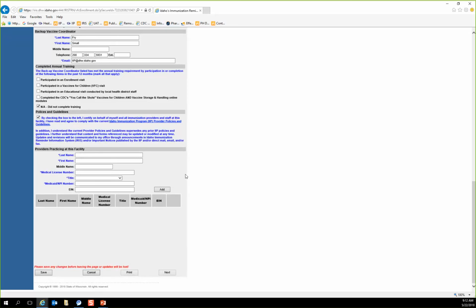Okay, so this next section is where you're going to add the providers who participate in your facility. Obviously your medical director is going to be someone who is administering vaccines in your office. You will have any other physicians, nurse practitioners, anybody who's going to be administering under this facility. So I'm going to fill out the information, and I'm going to click Add, and then I'll see their information located down here at the bottom.